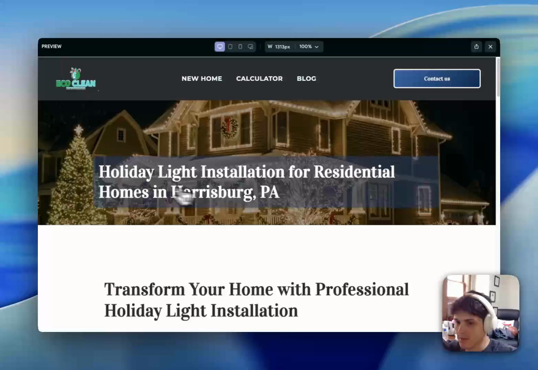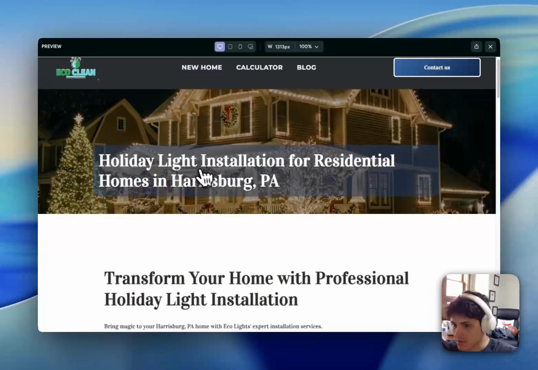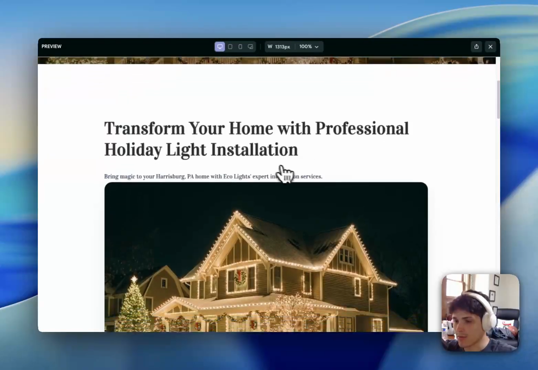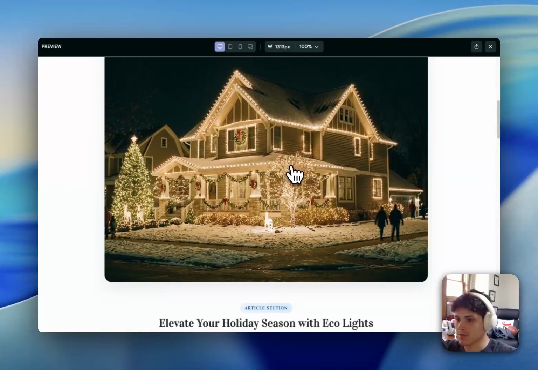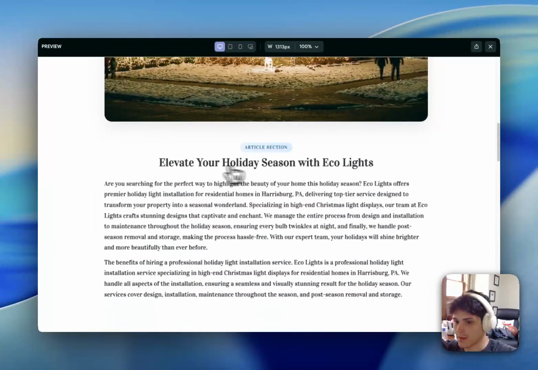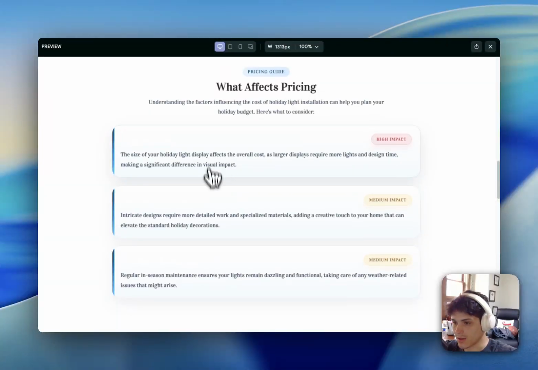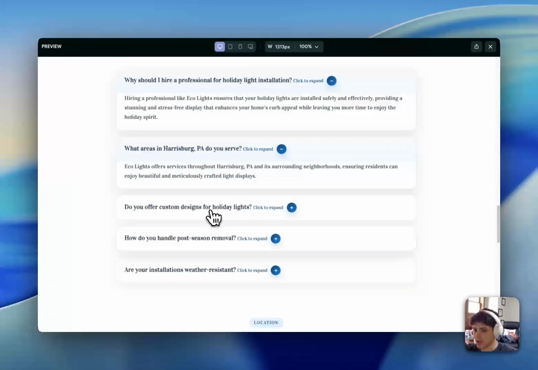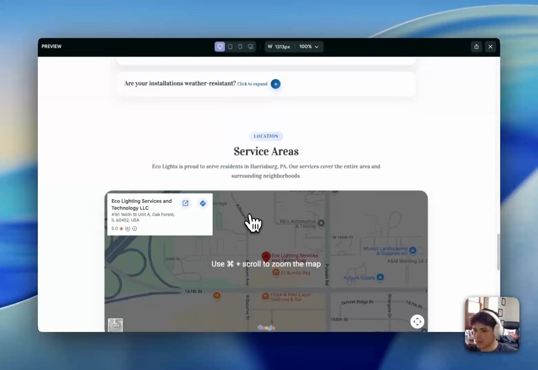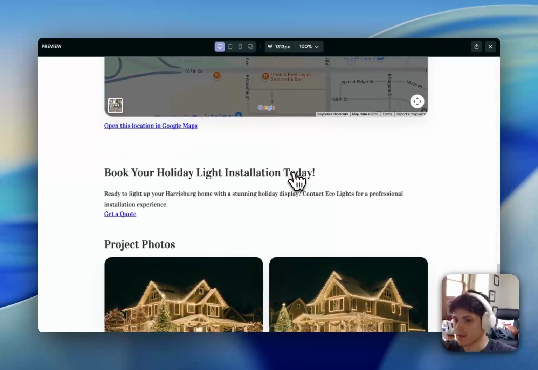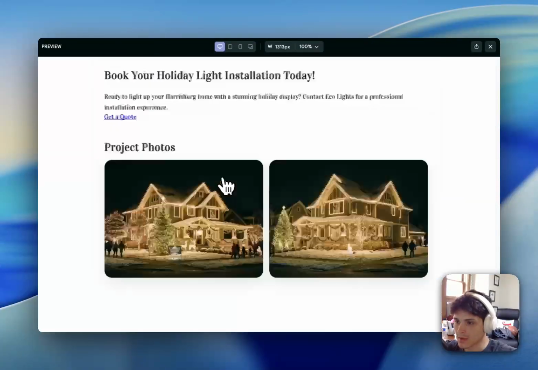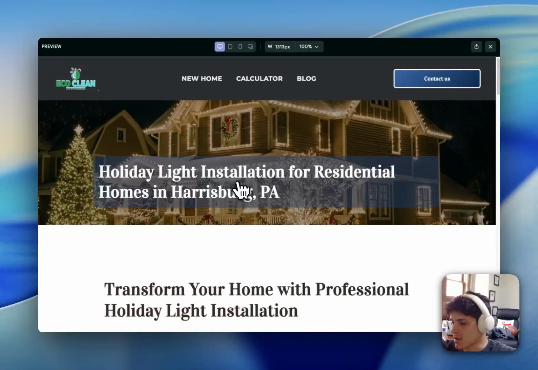You can see it's got that background image. Holiday light installation for residential homes in Harrisburg. And then, transform your home with professional holiday light installation. It's got the image we added there. It's got our paragraph text. It's got our little section about what affects pricing. It's got our FAQ section here. And then it's got our map embed. Right? And then it's got the images that we added. Okay? And this is just a simple article.